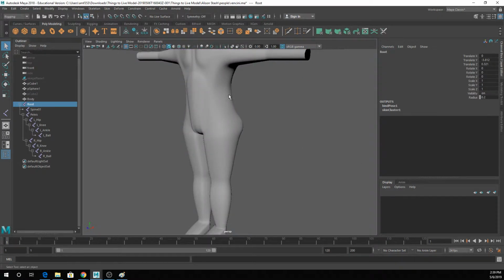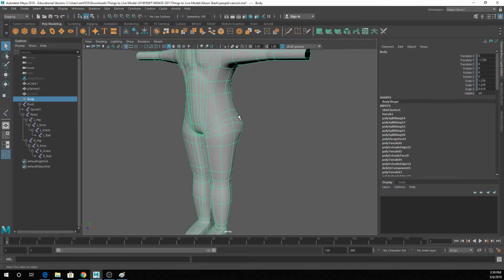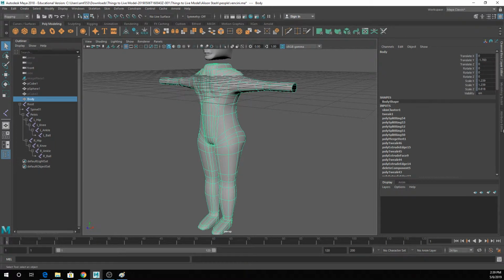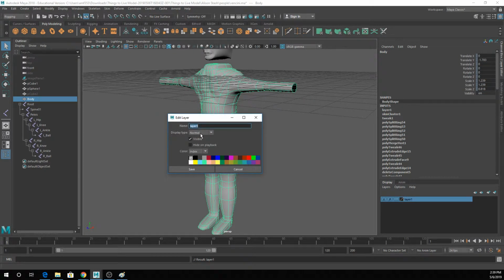So you can see now, and this is why I really like using display layers. For one, I don't really want to be selecting my mesh right now. It's kind of annoying, so I'm going to select that, just make a new display layer for it, and call it skin.